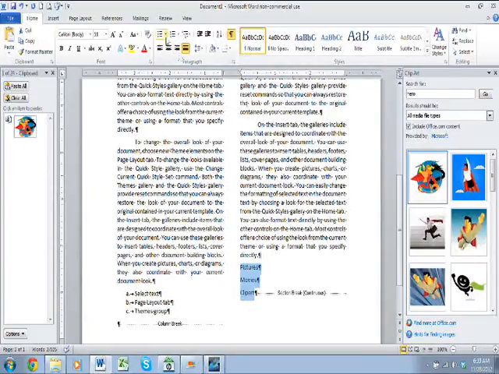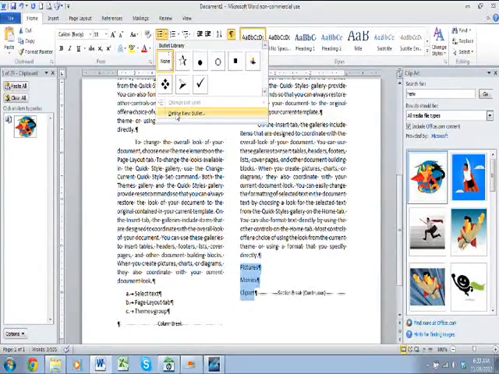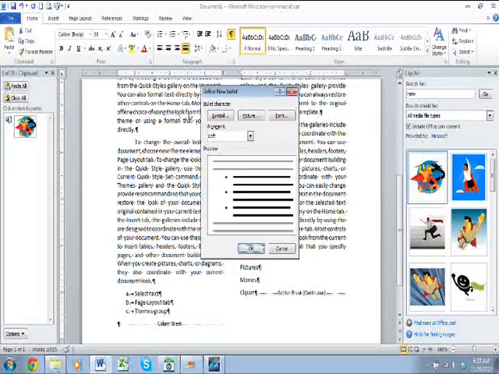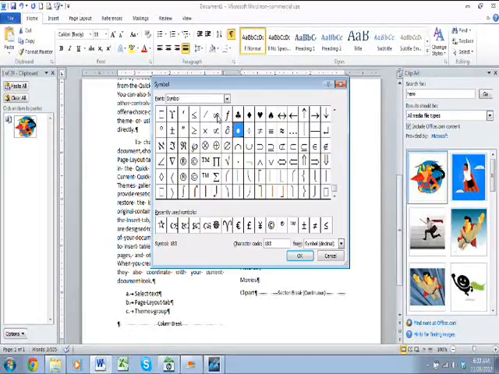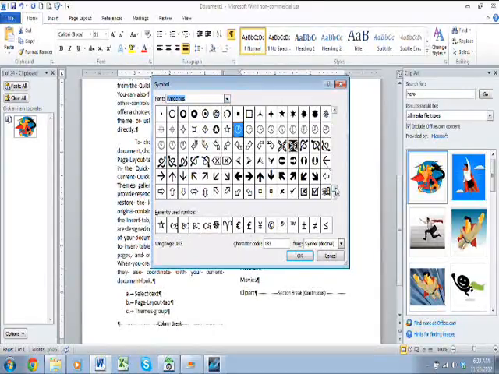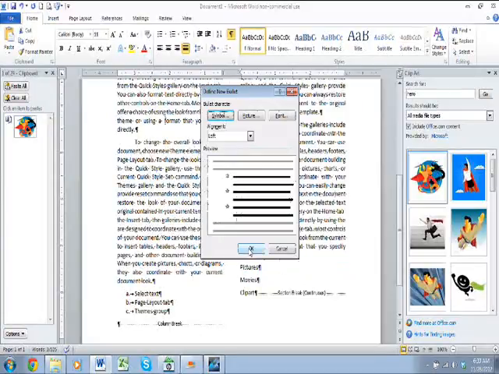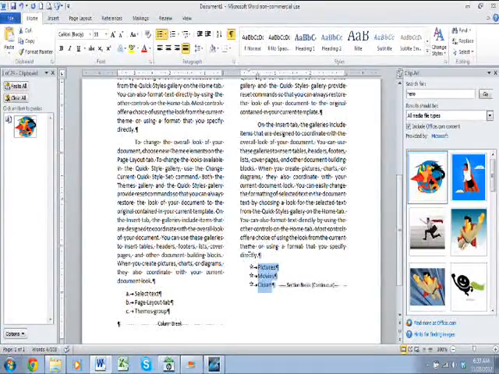And we're going to go to Bullets, choose Define New Bullet, click Symbol, and we're going to change the font to Wingdings. And scroll down, mine's already at the bottom. Scroll down until you find a star, click on the star, click OK, and then OK again. And you have customized your bulleted list.